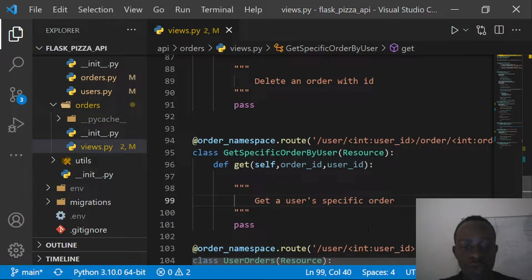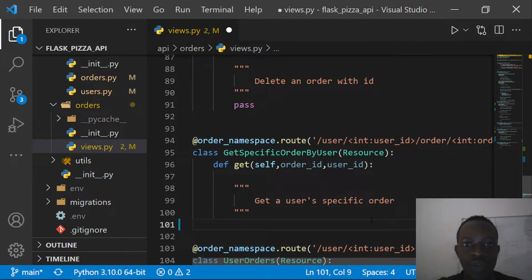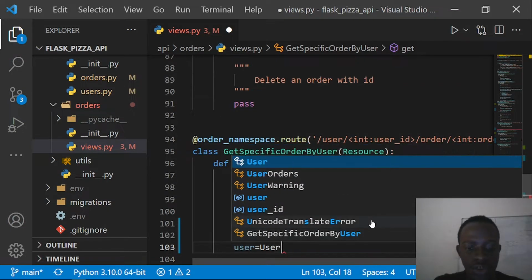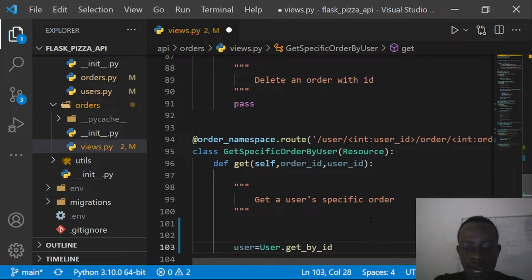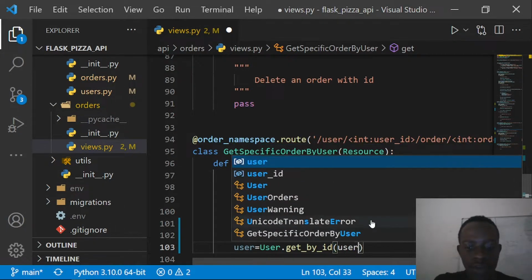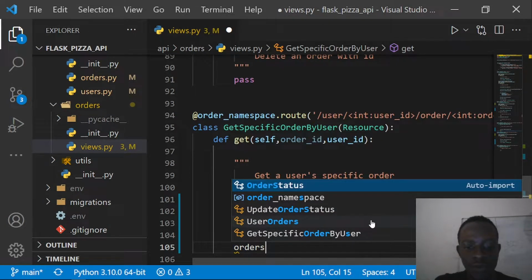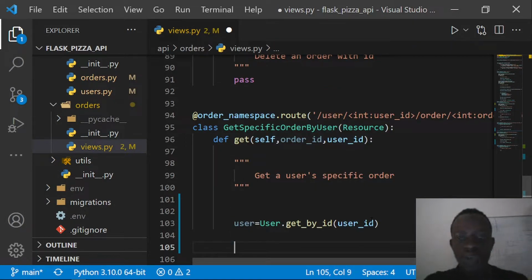So the first thing we're going to do is to get that user who made an order. So we shall get the user, user is equal to user dot get by ID, then we shall specify the user ID. So I'm going to provide our user ID. Right after doing that, you're also going to get that order that has that specific ID. So to do that, we shall look for that specific order that has that ID, and it's for that user.